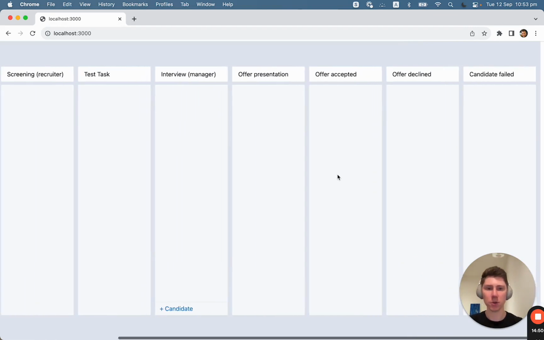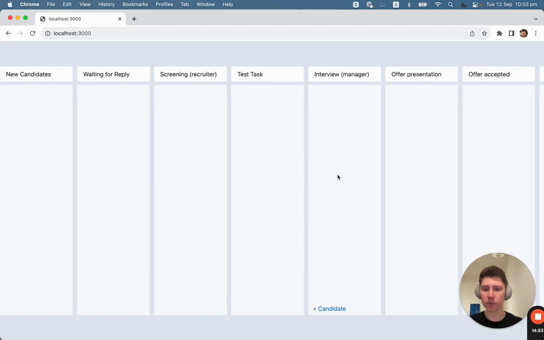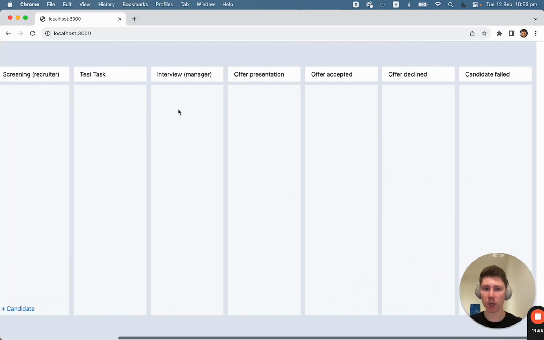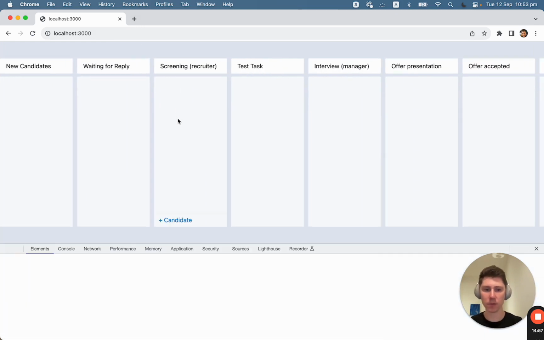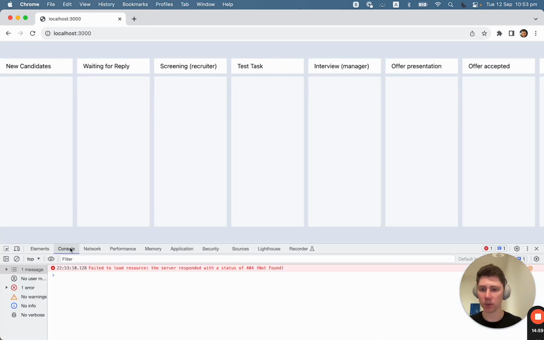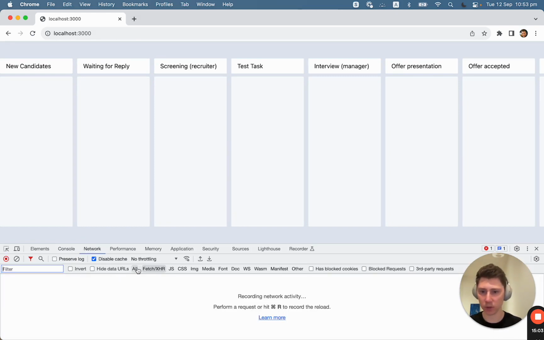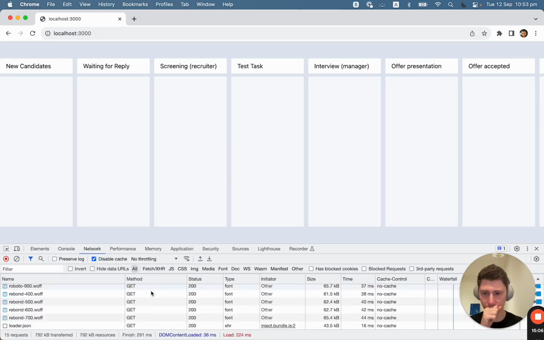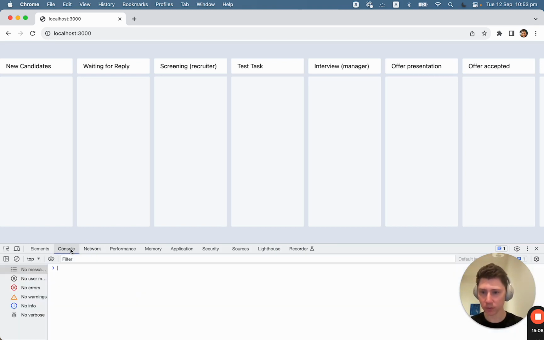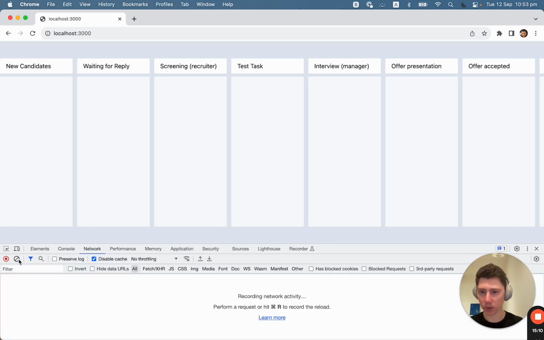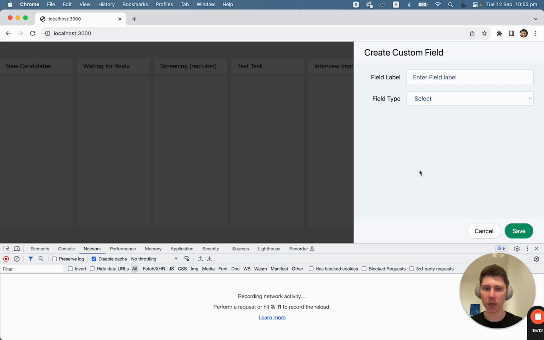Okay, so we have the columns, right? We have the columns, and I have some resource not found. Nope, everything works. Okay, cool. And we have our modal for defining a custom field.